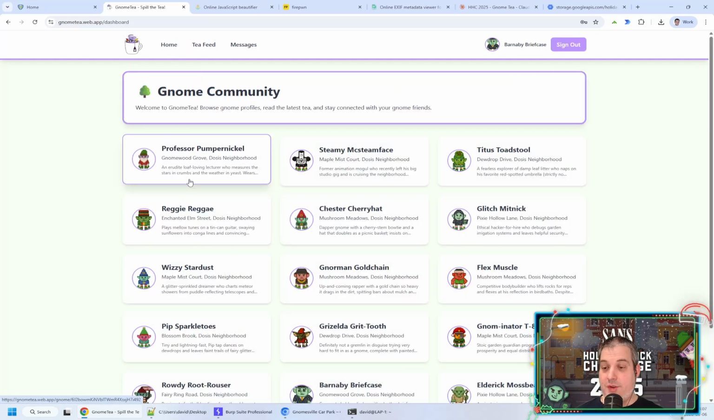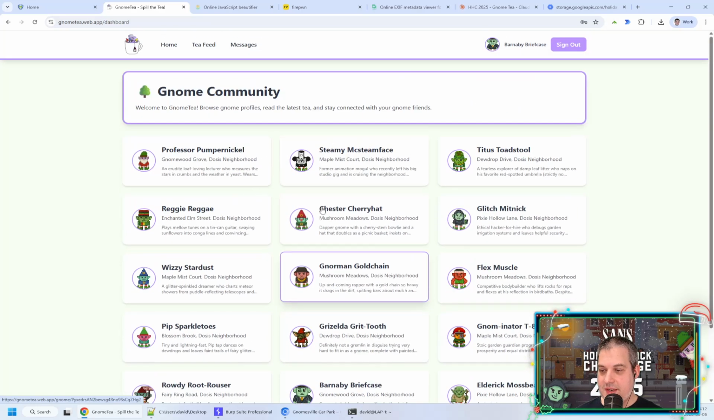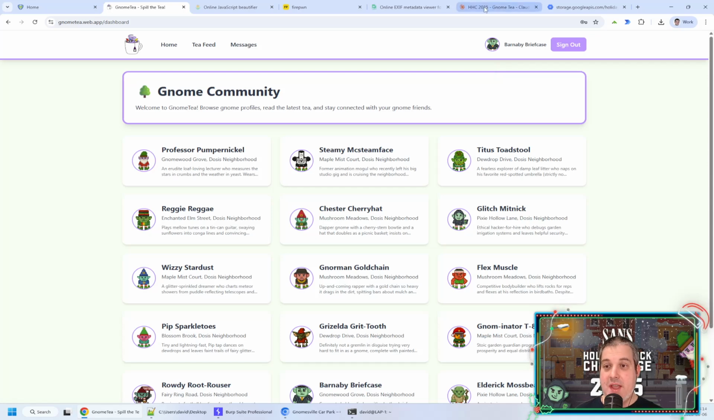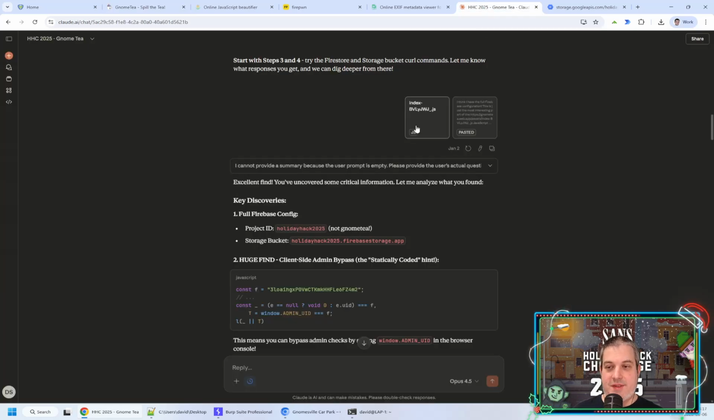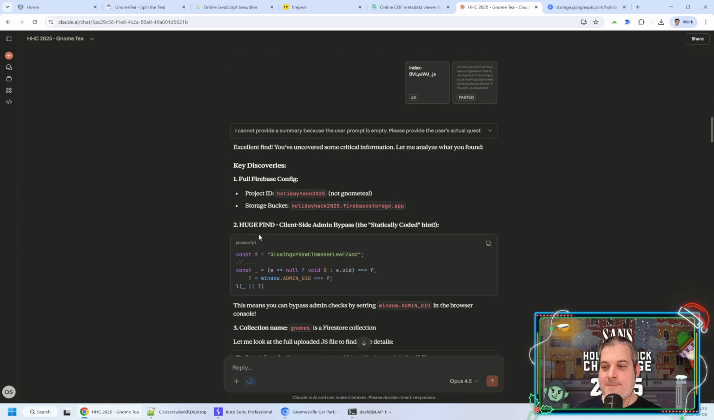But there's one more thing that we need to get to on the dashboard, and that's the admin level access. Now, interestingly, when I uploaded the JavaScript, the prompt was empty because I pasted a bunch of things. So just explain, hey, I'm looking at this application, here's the JavaScript code, what things can you find out. And it extracted the Firebase configuration. And also on the client side, there's an admin bypass here.